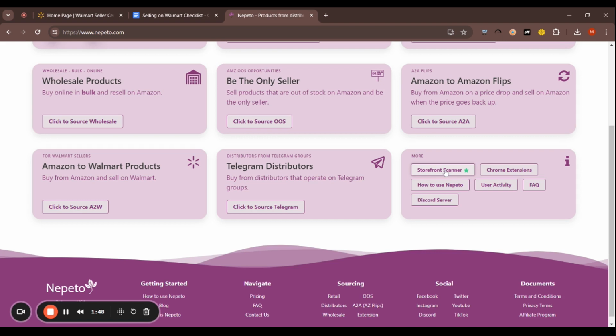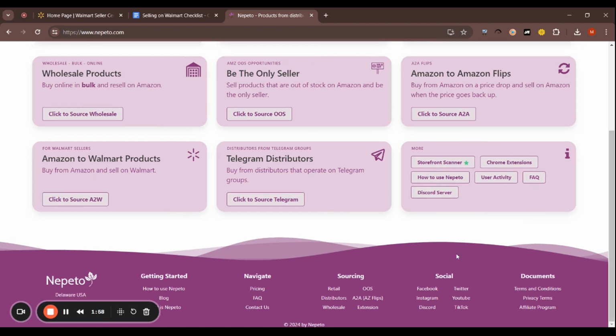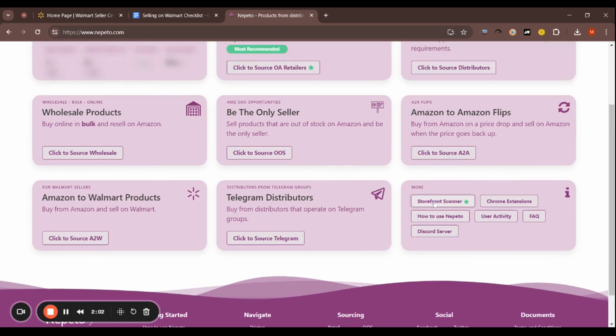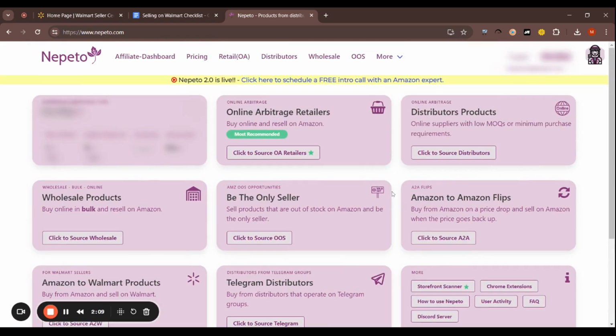They have a storefront scanner. They have some Chrome extensions. They have a how to use section. You can follow your user activity, FAQs, and join their Discord server, as well as follow them on socials. But the storefront scanner is unique too because you can scan someone's storefront and try to find leads from their store. All right, let's dive into the first section.